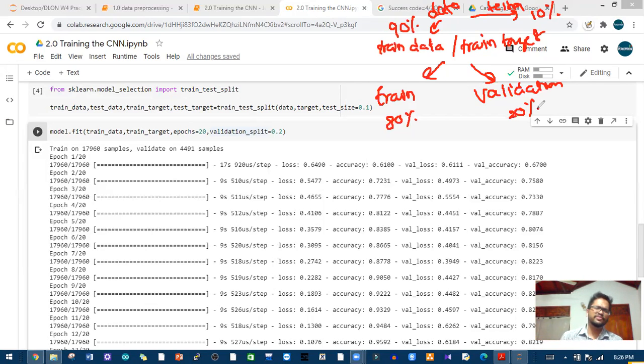So what's the purpose of doing this? After every epoch, we are going to keep track of the validation. Now this is one of the most important things when you are dealing with neural networks, the concept of validation, right? So it's like this, okay?